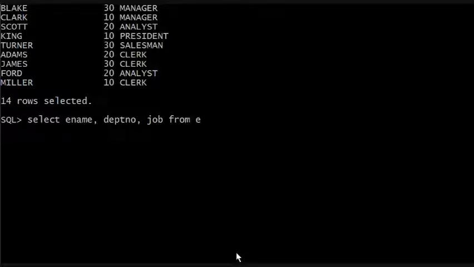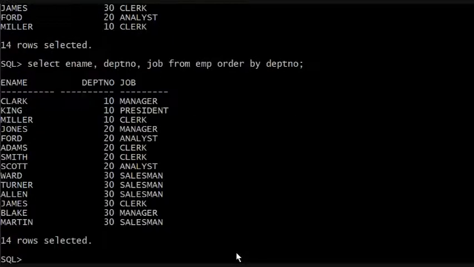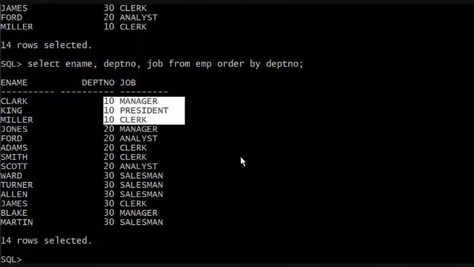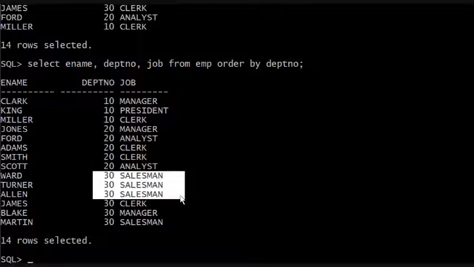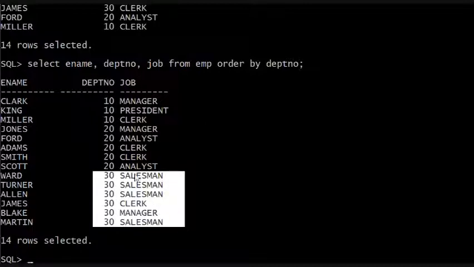From EMP, order by DEPTNO. All right. So Department 10 has a manager, a president, and a clerk. Department 20, manager, analyst, clerk, clerk, analyst. 30 looks like it's all sales. So 30 we have salesmen, clerks, managers.